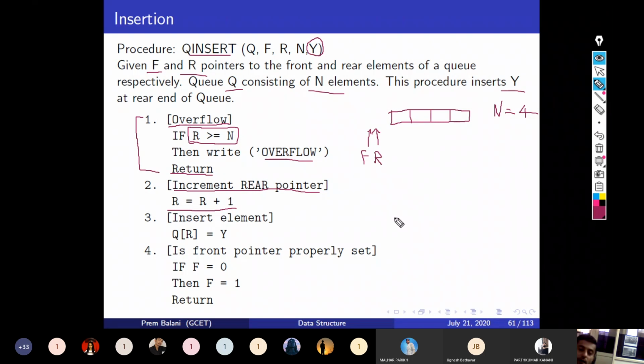Then, right now r is 0, which is less than n, so it is not greater than or equal to n, so it is not overflow. We go to the second step and increment r by 1. So r now comes here, r equal to r plus 1. So r is now 1, and then we insert an element at that location, q of r equal to y. So we add y here.